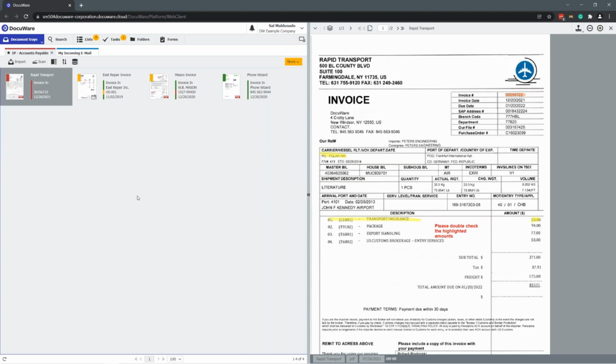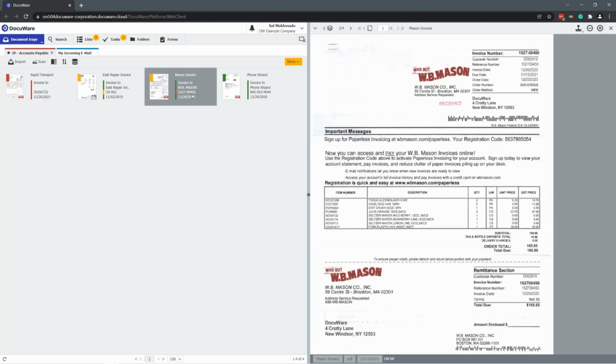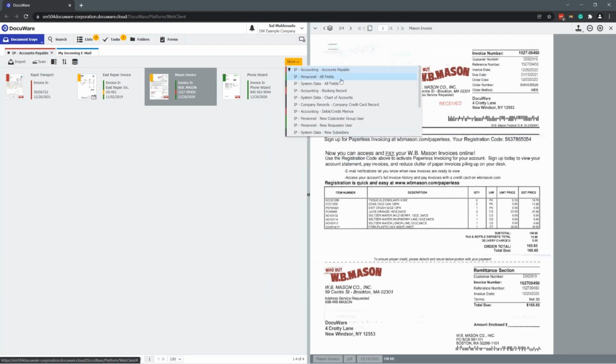Once a record is stored in a given document tray, as you see here, the next step is then storing it in a secure filing location. In that case, when I double-click on a particular document, I now have this store button available here on the right-hand side. My team can easily select that and see a drop-down listing of multiple locations that they can store this record in.